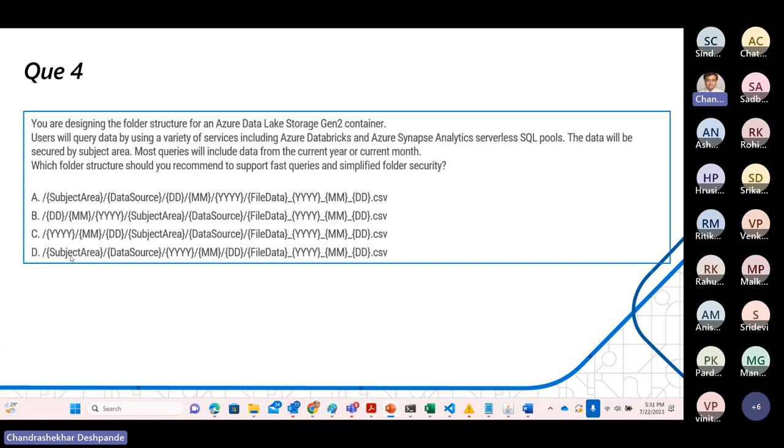So the very first folder should be where we want to add the security. So either this record or this record, one of the two. But in this record, we want year-wise data, include data from year or month. Every query includes data from year or month. So this is the correct answer, and this is not a correct answer because it is beginning with day. Always remember that it should get precise data in the path.